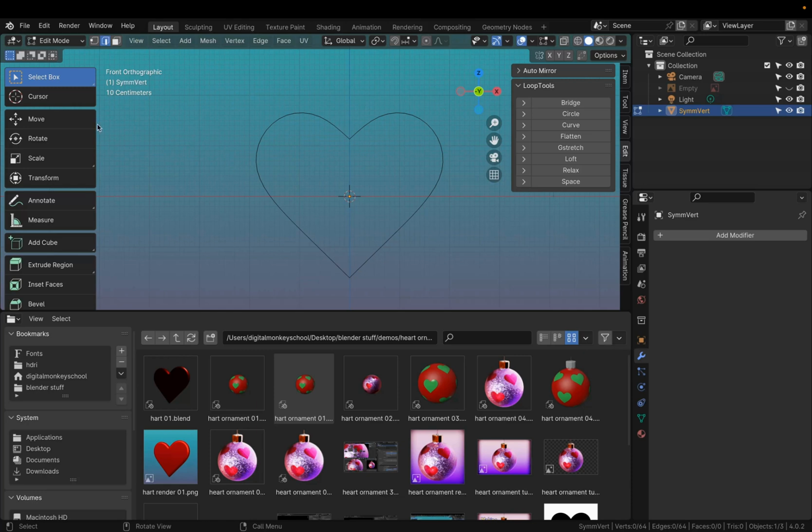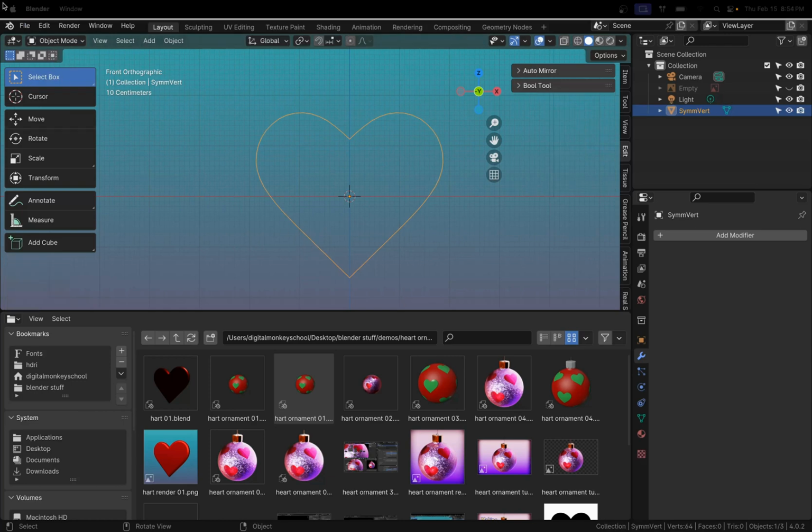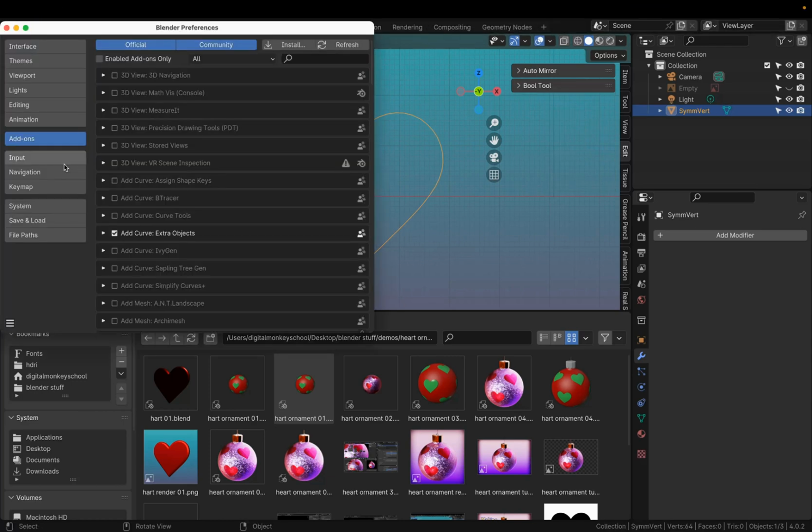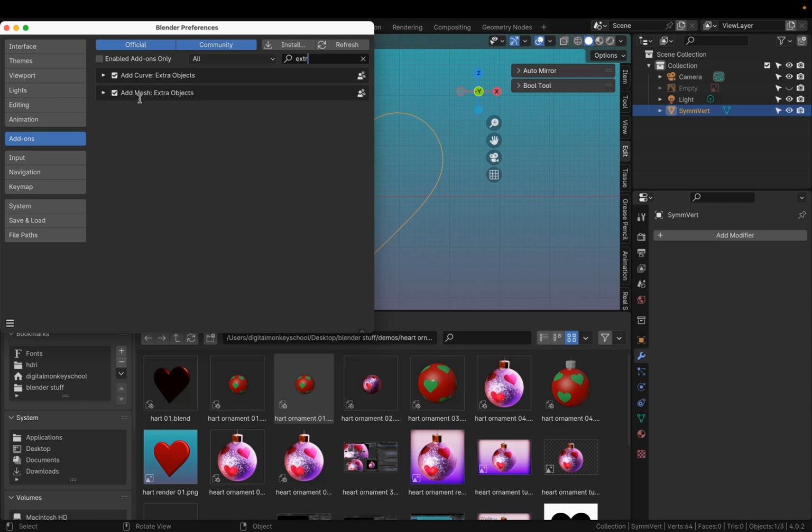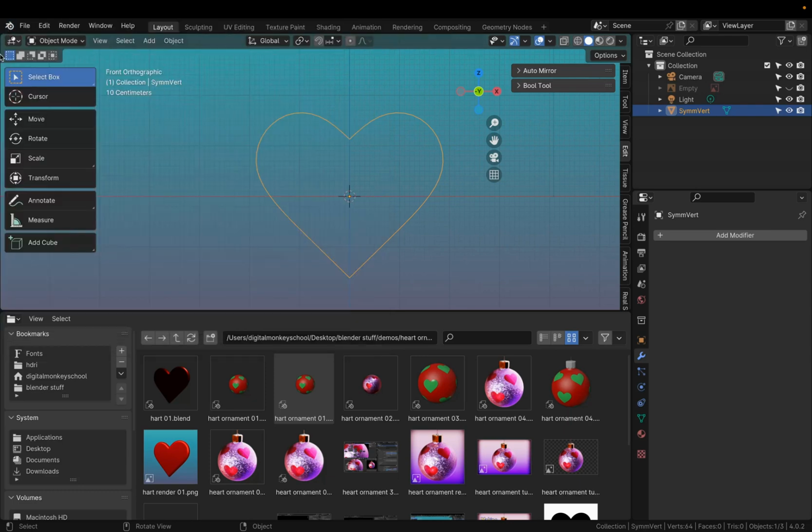First, let me show you an add-on that you need to turn on in order to be able to follow my tutorial. So I'm going to go to Edit Preferences. On the search, I'm going to type in Extra. I want Add Mesh Extra Objects turned on. And I have another checkbox for the Curve Extra Objects as well. I recommend you turn both of them on and keep them on so you have a larger choice of objects that you can make. Close preferences.